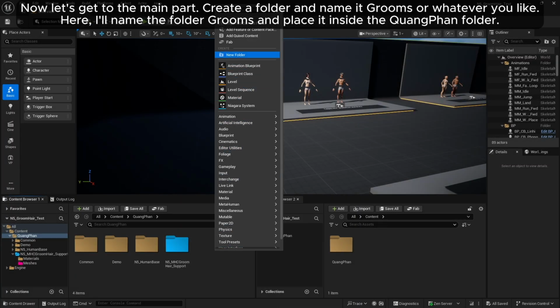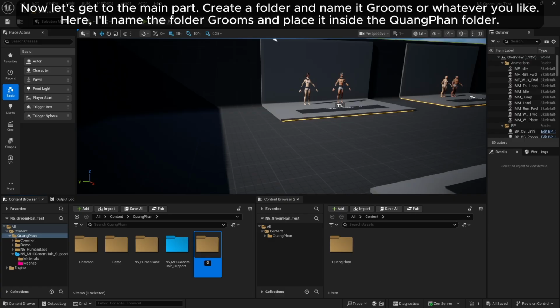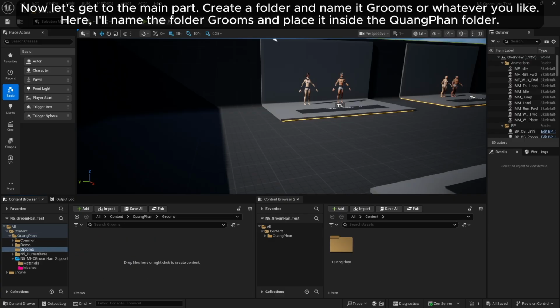Now let's get to the main part. Create a folder and name it Grooms or whatever you like. Here, I'll name the folder Grooms and place it inside the QuangFan folder.